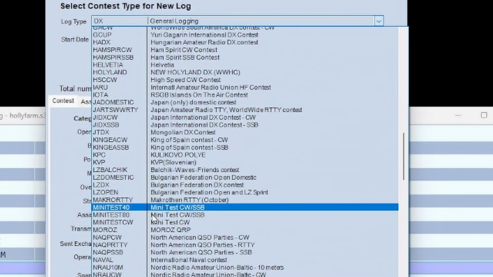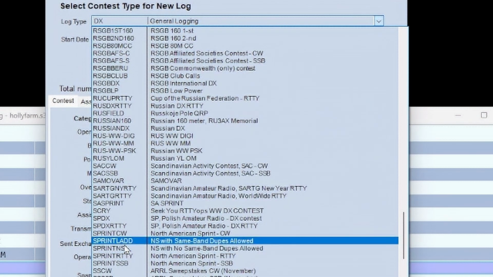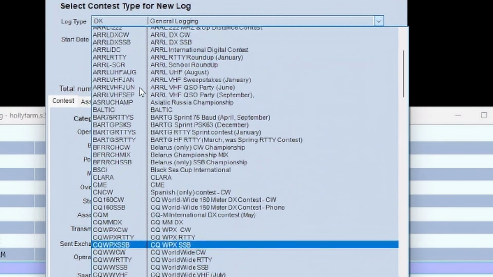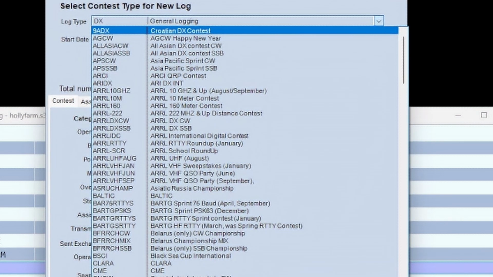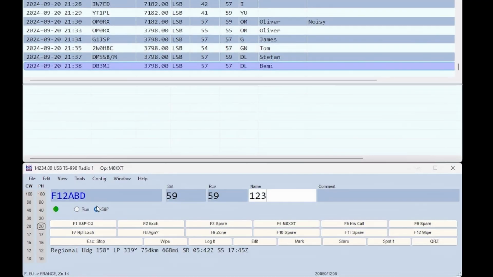But all the big contests in the world are listed here, including RSGB ones and ARRL ones. So any contest you want to enter, you can just click it in here, fill out a few fields, and you're away. And you can type a call in, F1ABC or F12ABC. I hit spacebar, it gives me 59 both ways. And if it was a contest, it would automatically give me my serial number, and then I would just type in his serial number, 123, whatever that is. Alt W clears that.